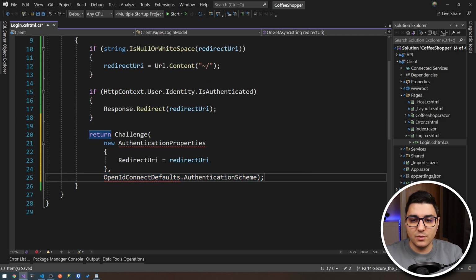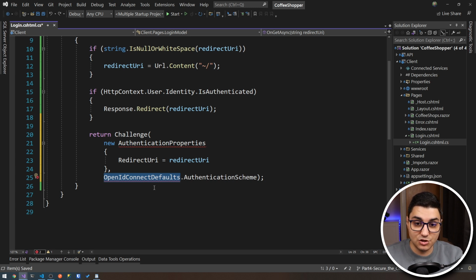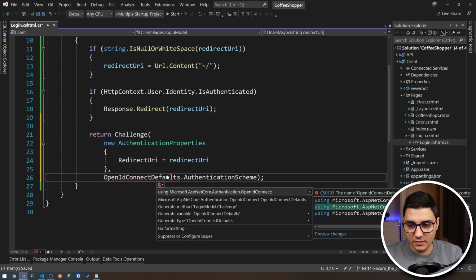Last but not least, we define the OpenID default. So we pass that into the challenge object that we're returning. And then we define that as OpenIdConnect defaults.authentication scheme. And let's import the namespaces. And that is it.